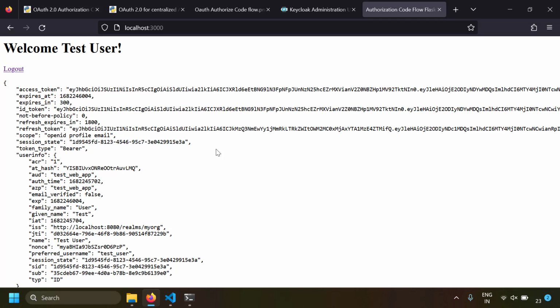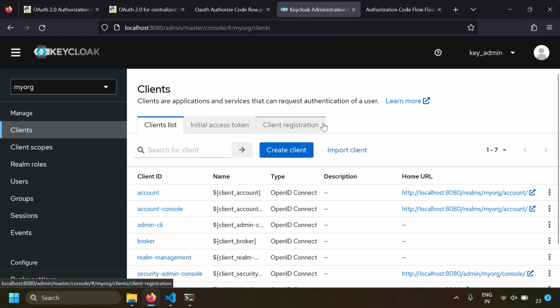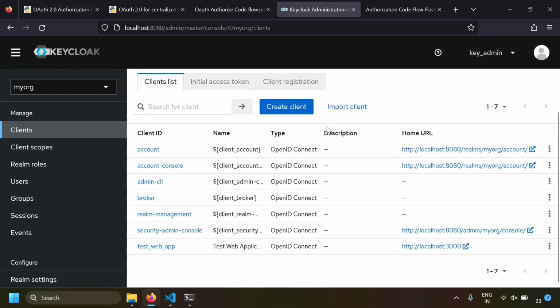So now my application got to know about the user and created a session, and I'm logged in to this site. So what are the benefits? The user's information is centralized, and the login screen, the user account management screen, and the user administration screen, everything is implemented by the Keycloak server or the OAuth server. You don't need to securely create all the pages. They're already implemented in a robust way by the OAuth server.